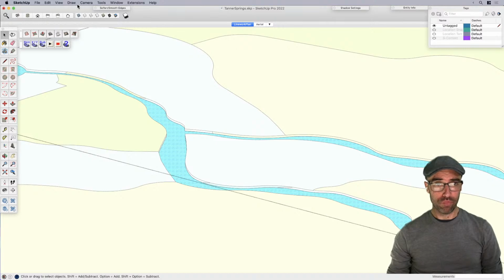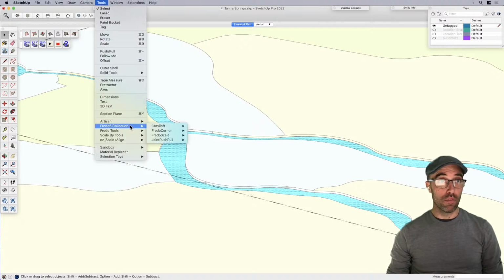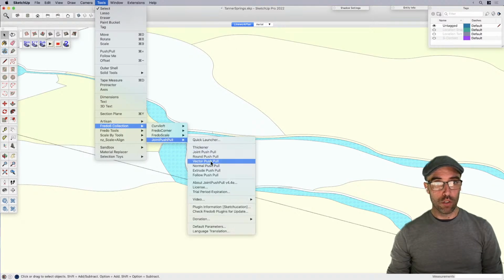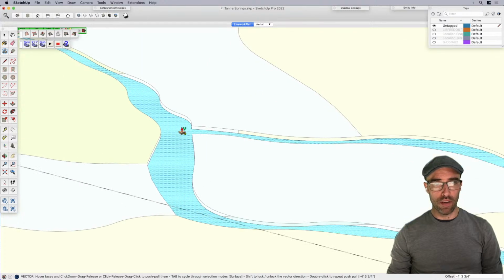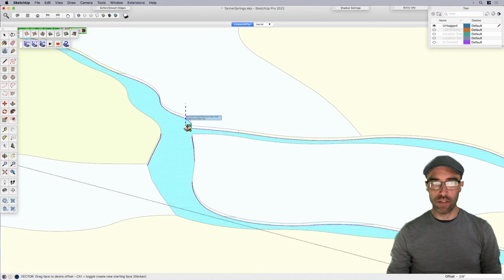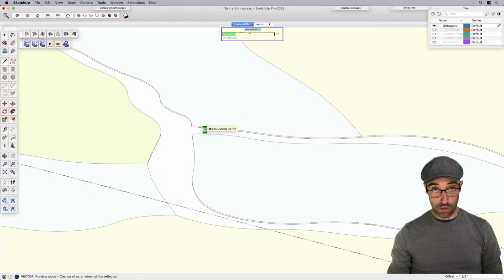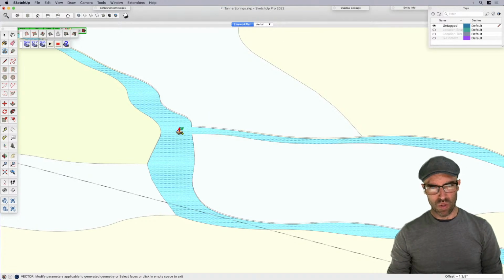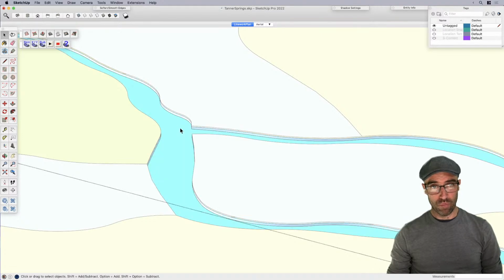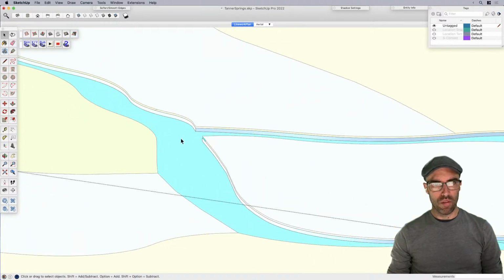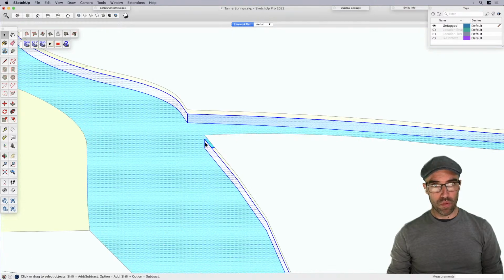Fredo, joint push pull, vector push-pull. And I find it's easier to push up than it is. Remember how I said it's easier to pull up than it is to push down sometimes? I'm going to try that and see if that works. I'm going to go up. At the very least, going up, you can more easily see the difference. It's easier to spot the pull.